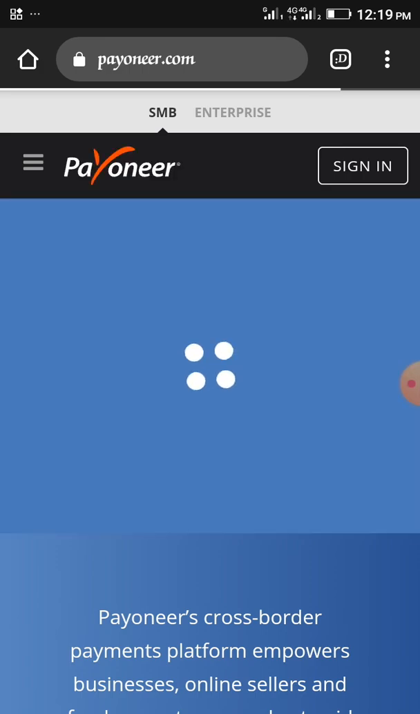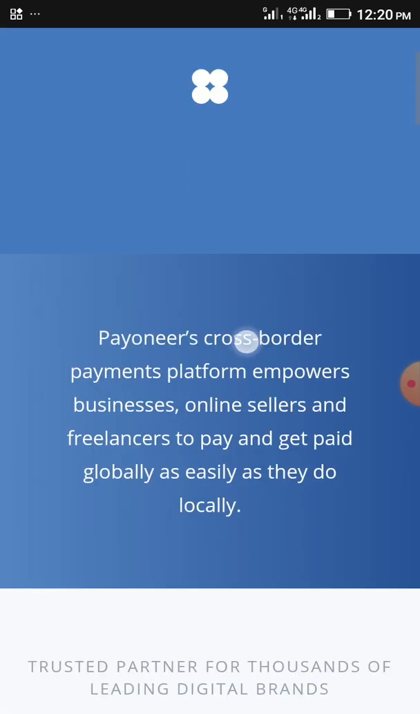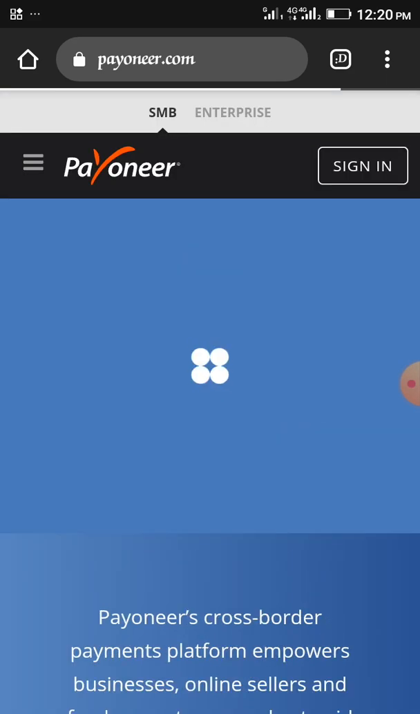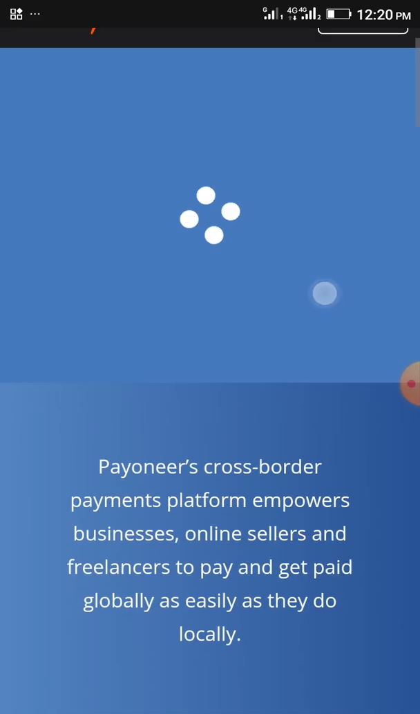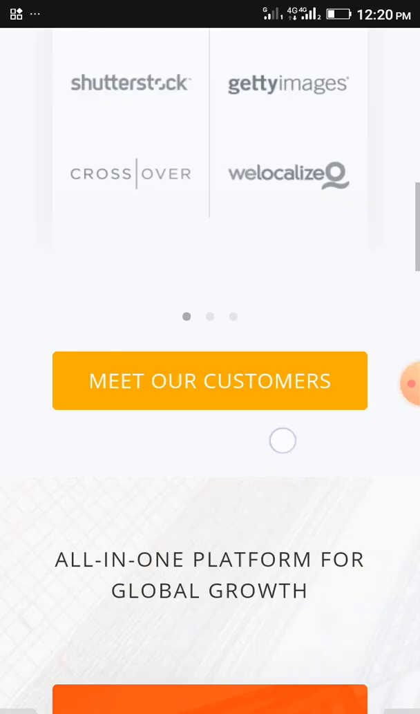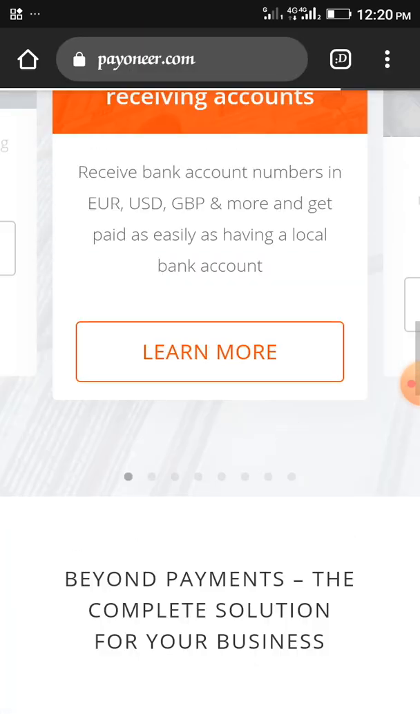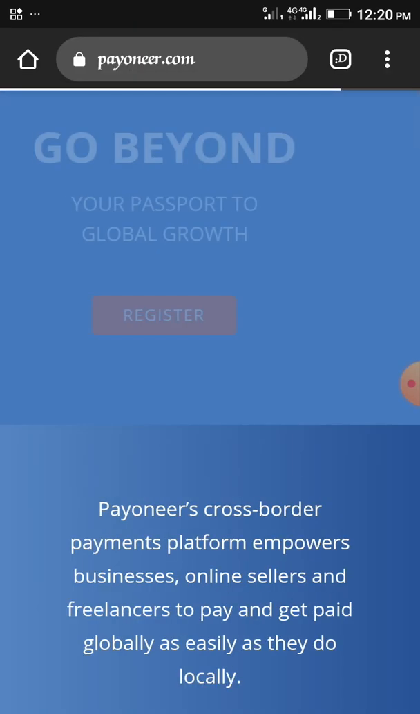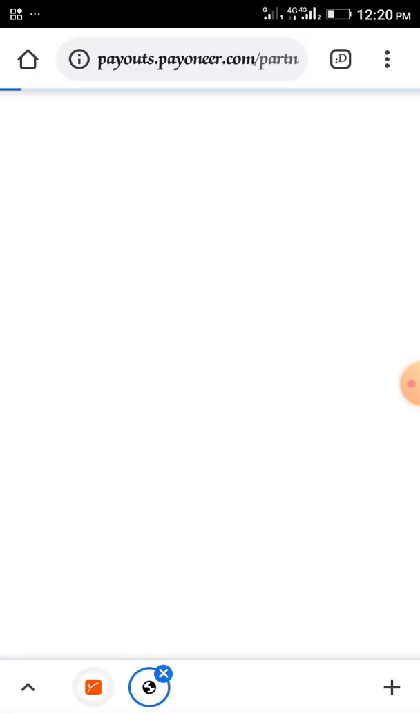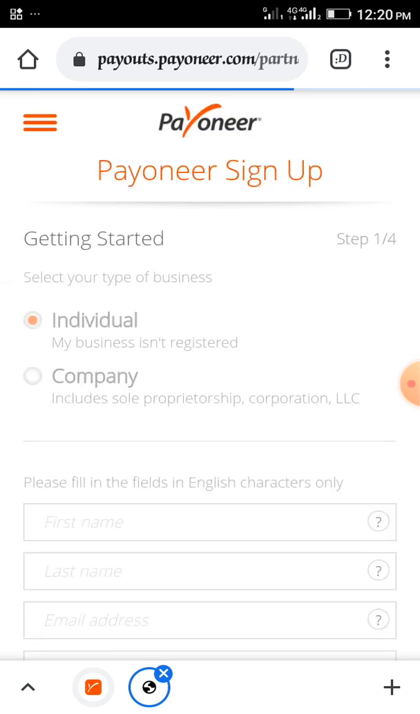If you open payoneer.com, you're going to see sign in, but you are not going to click on sign in. You have to click on register because you are just joining the platform. You click on register. When you click on register, make sure the details you are putting in are very correct details.